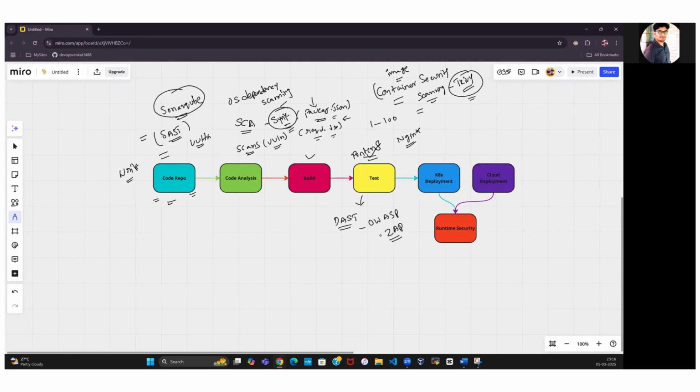It will do the pen test automatically and generate a report showing the security issues. For example, if a website is vulnerable to SQL injection, ZAP will find it by injecting malicious queries. So that's the beauty of this DAST. Okay. Finally, we have one more security tool.